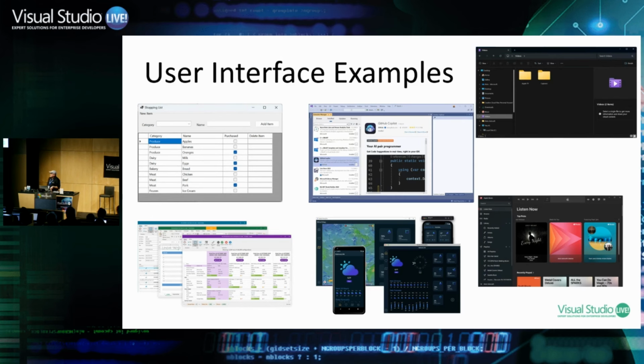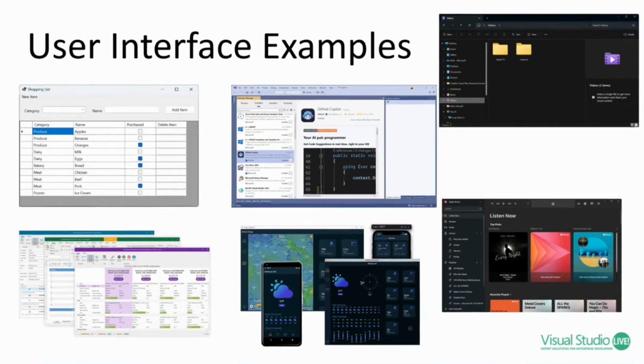The one in the center, that's Visual Studio. I don't know if everybody knows, but Visual Studio's UI is mostly WPF. They still have a few legacy dialogues, but for the most part, it's WPF now.